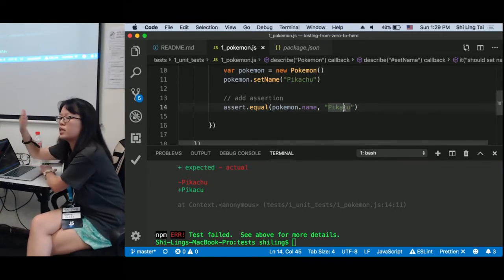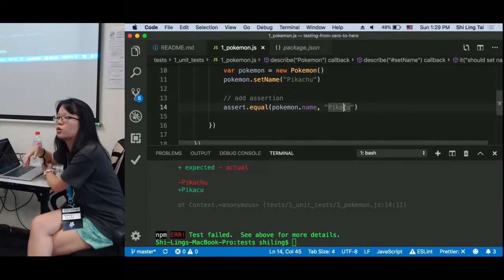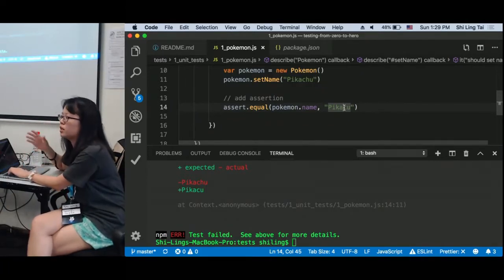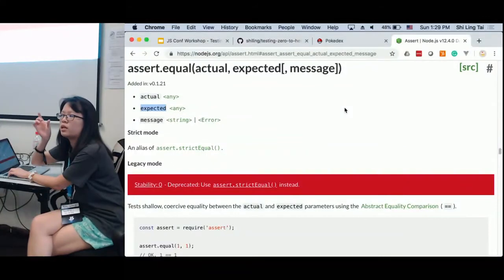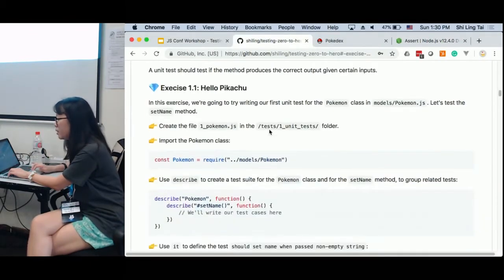It depends on the assertion libraries you import, actually. So over here, we are using the Node.js library. The documentation, if you read the docs, wants you to put the actual value and then the expected value. So we're going to use another library. We're actually going to use the Chai library next.